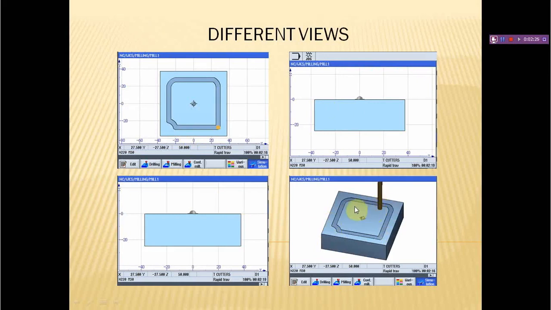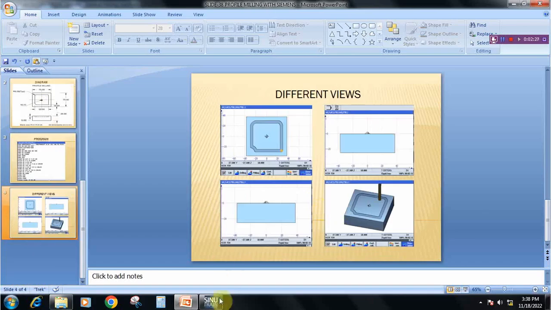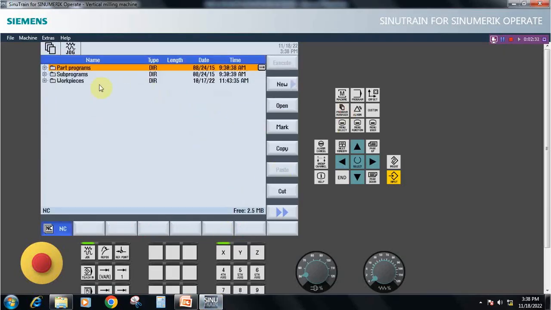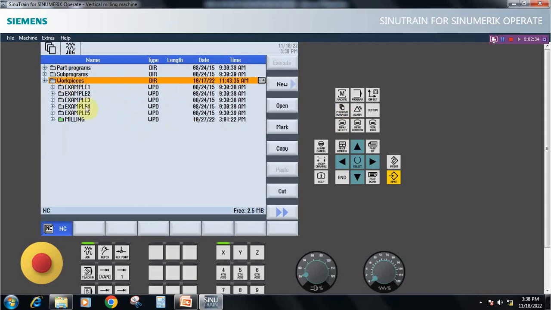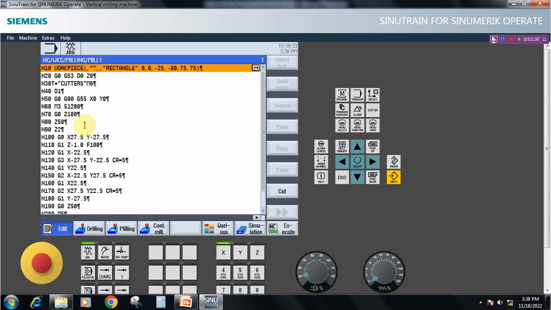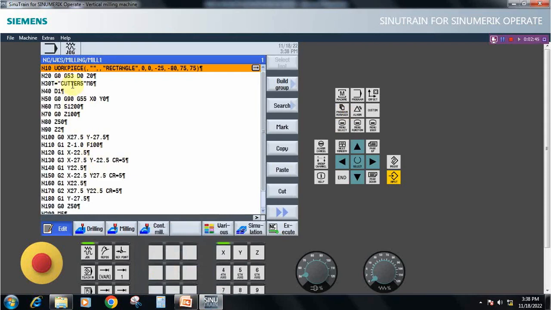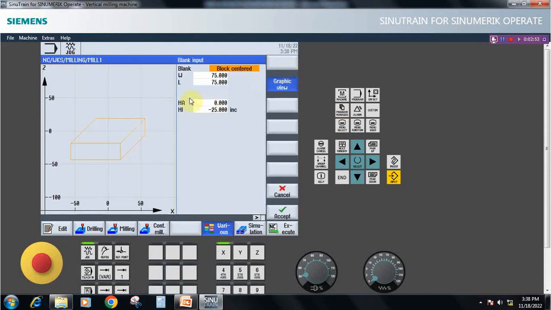Now we will see it in the machine itself. This is a Siemens controller, and go to program manager, open that program where we saved. So this is a milling one. So this is the program we have in the PPT. First we need to set the workpiece blank size. So this line, how we are getting it: go to various, go to blank option, we will get this page.